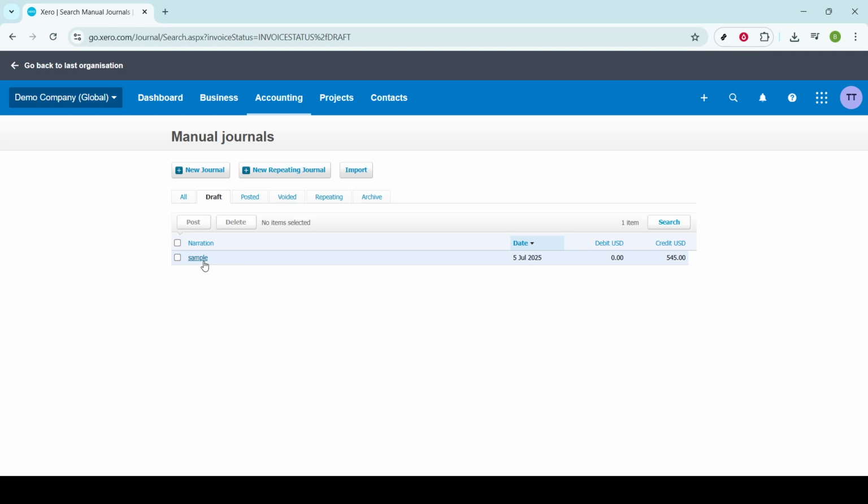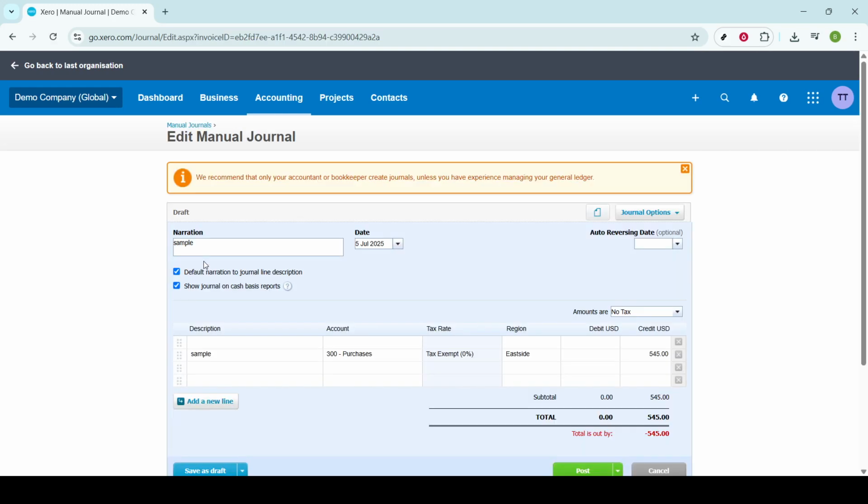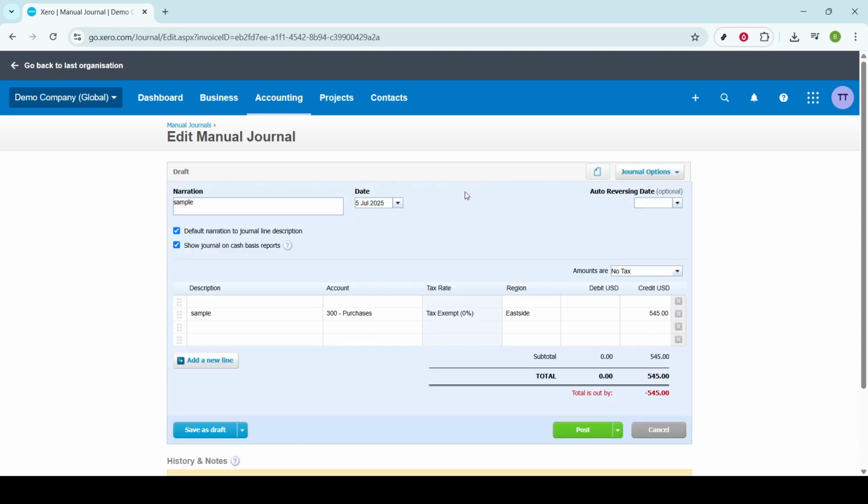Clicking on your drafted journal allows Xero to let you make necessary changes. Perhaps there's a slight error in the amounts, or maybe an account needs tweaking. Consider this step as your safety net. It ensures everything is precisely how it should be before you officially commit it to your accounts.